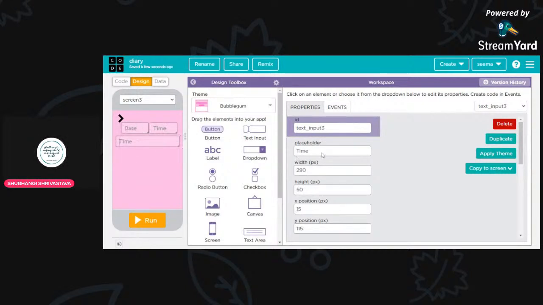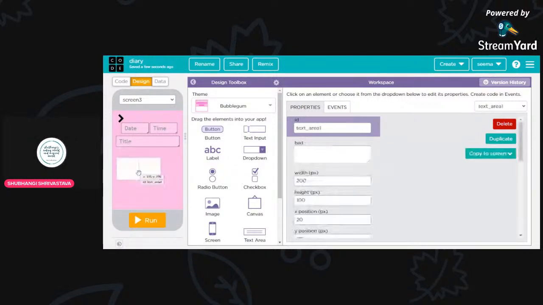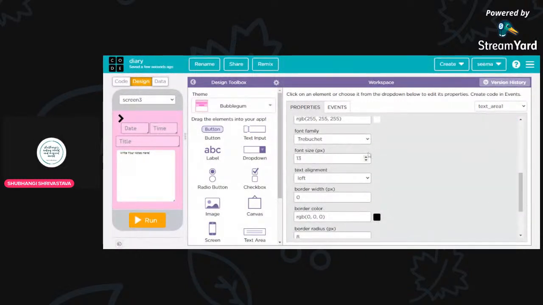So for the title, now after that, a text area for writing the notes. So let's take here a text area. And don't make it read only, otherwise it can create problem. The text should be "Write your notes here."